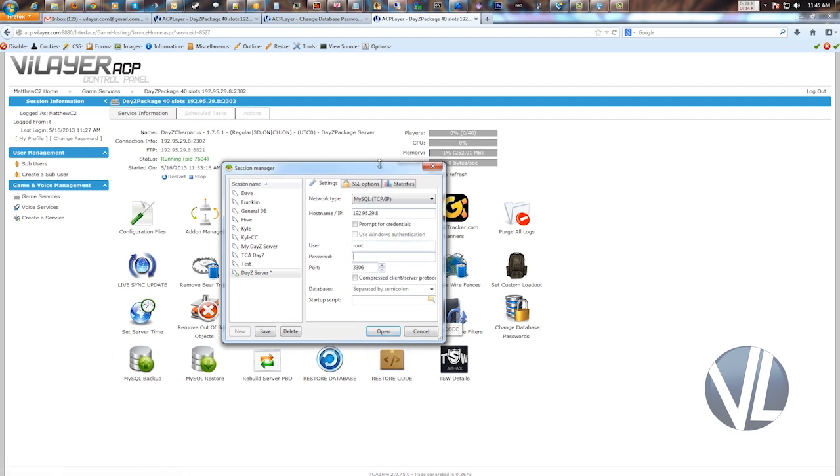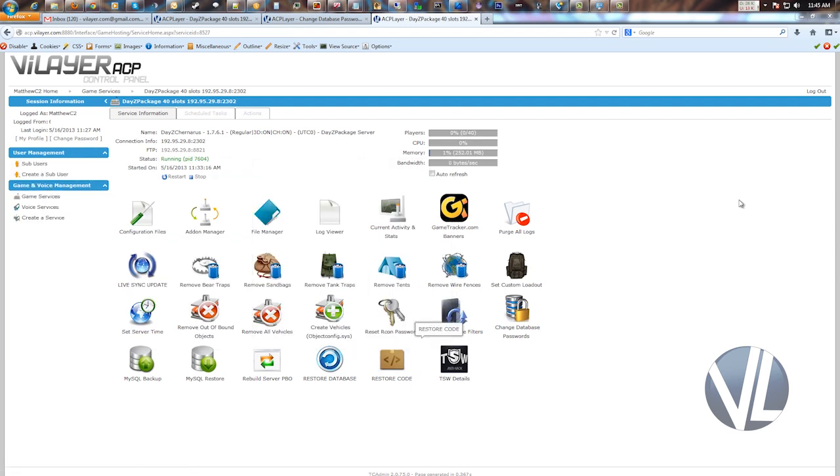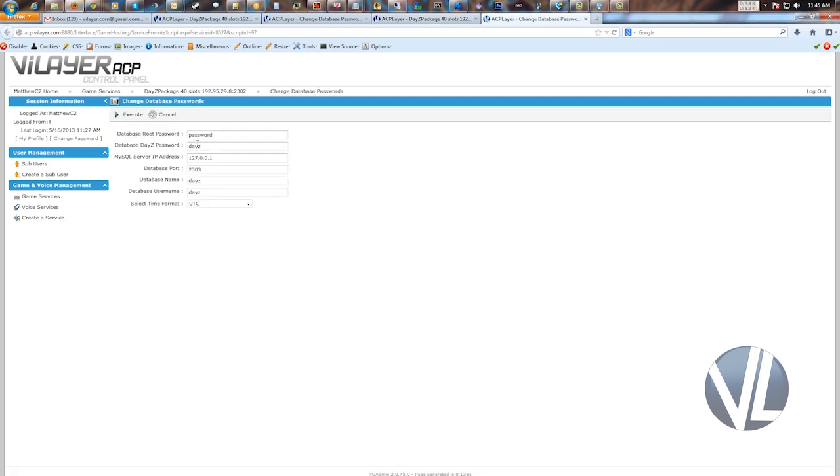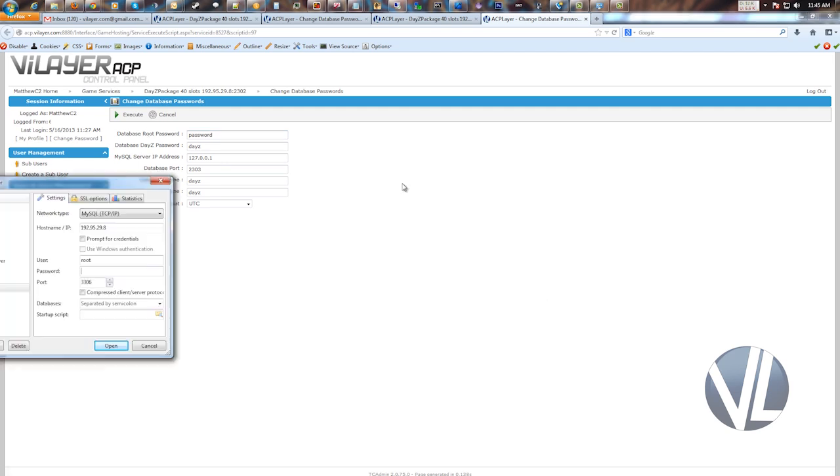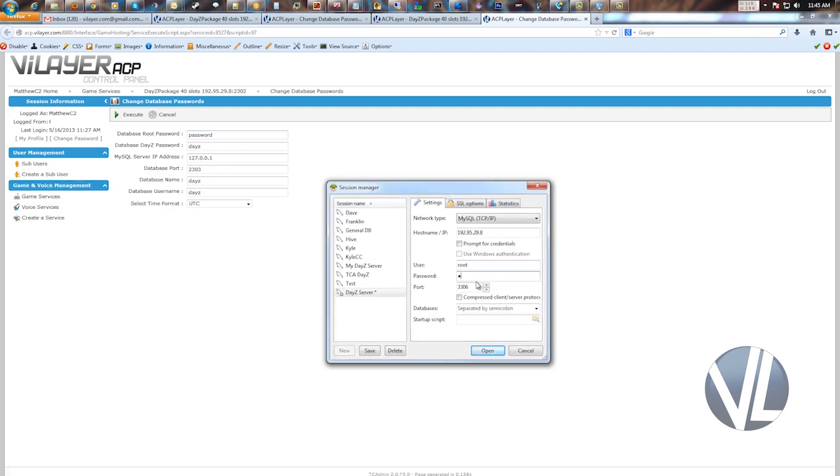So what you'll do is enter the password. If you don't remember what it is, in the control panel you have this change database details button, or change password for the database. And here it'll show your password, and you'll just go ahead and enter that in.